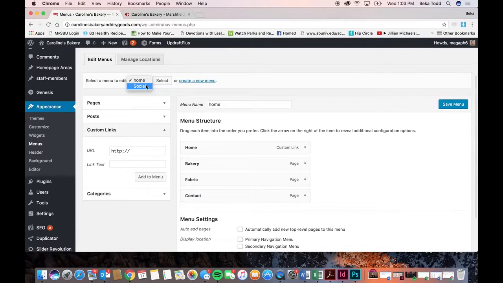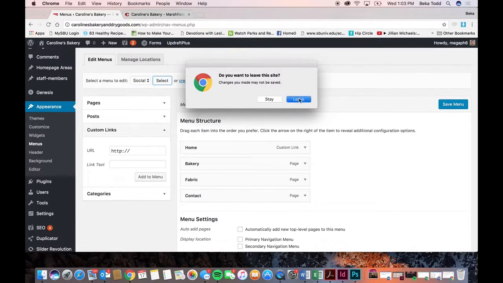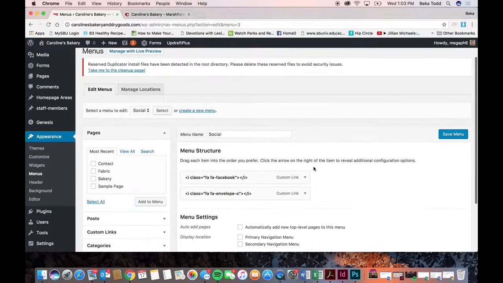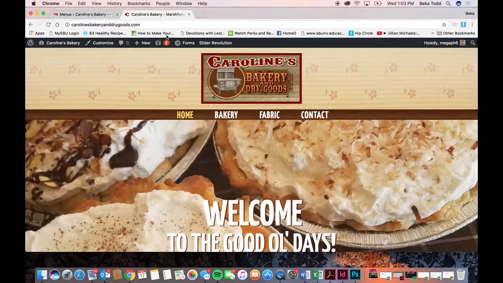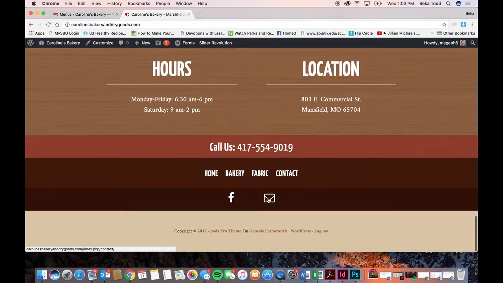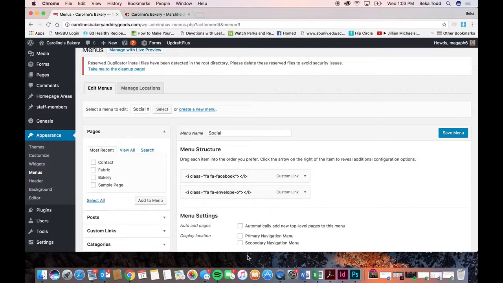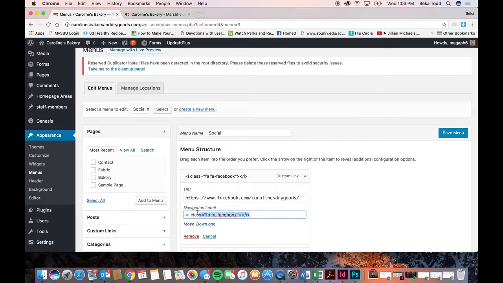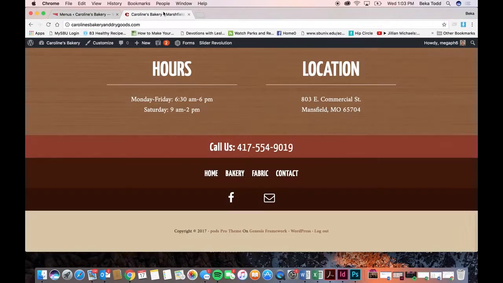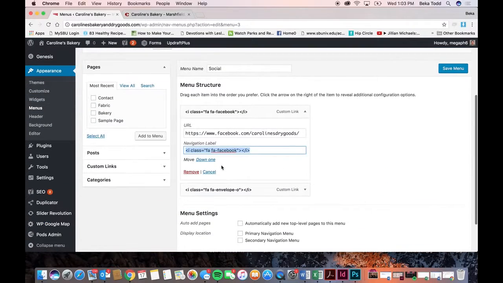So let's look at this social menu real quick. And this is where you have your Facebook and your contact us, which is down here. So these are custom links with just some code in this navigation label to give it the F and the envelope. So let's say you get a Twitter page or an Instagram and you want to do the same thing. Here's how you would do that, because we've got it all set up for you.